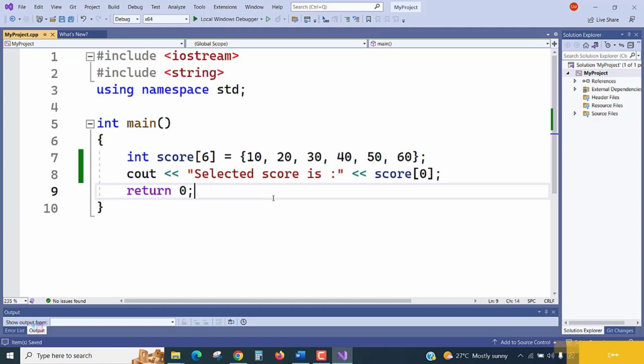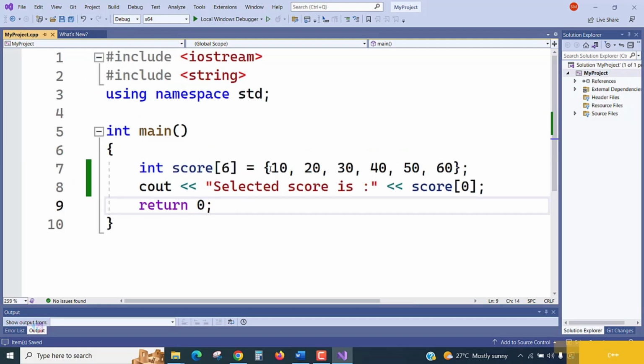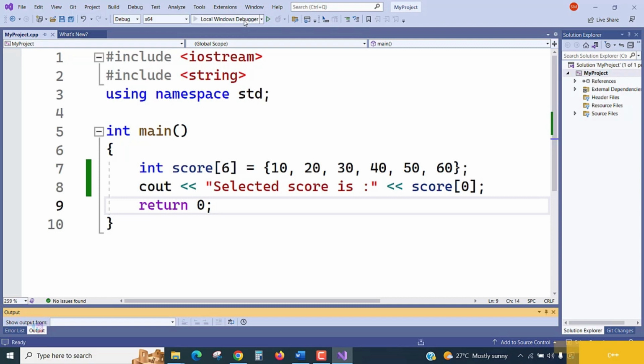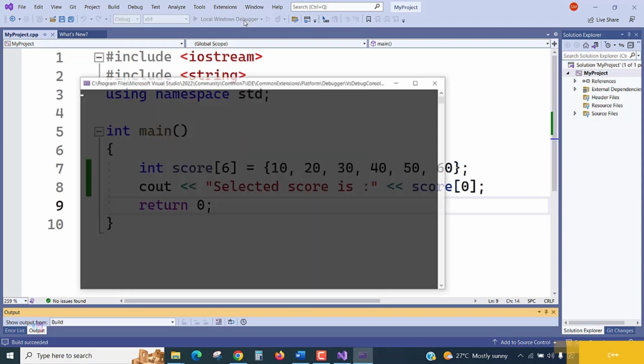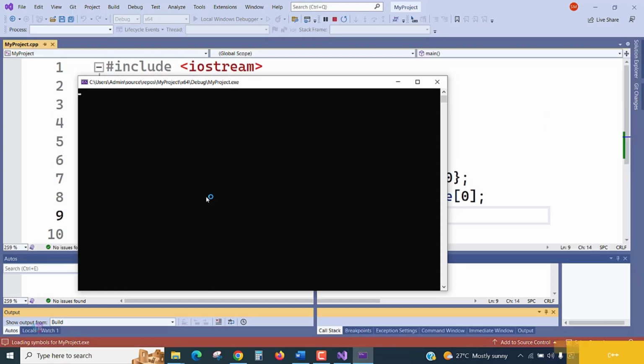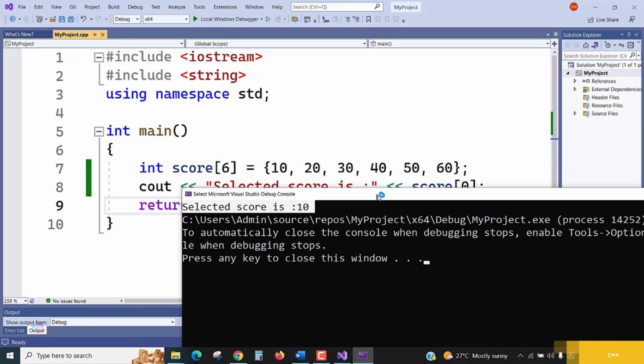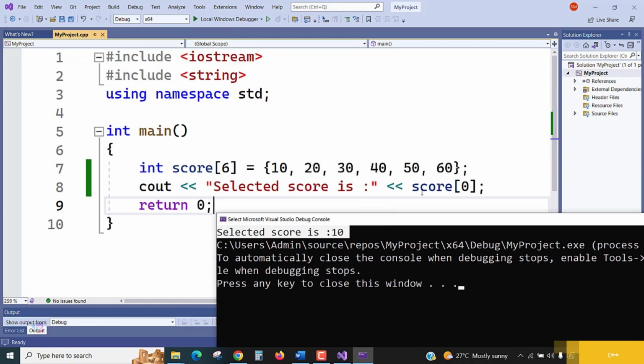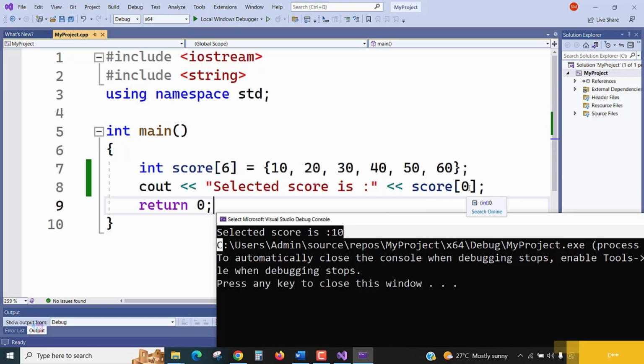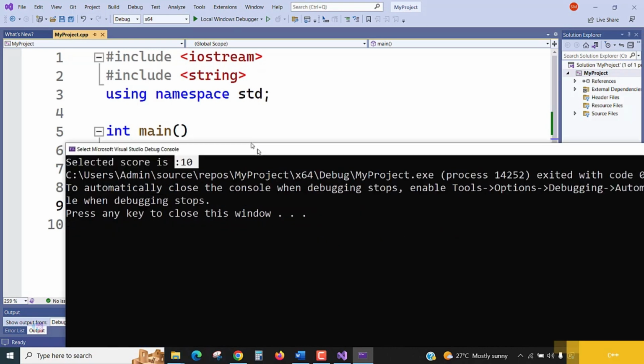Once saving is completed, and without knowing if there are any errors, simply go here to Local Windows Debugger. Click the Local Windows Debugger to compile and run. You will see the output here: selected score is 10. The cout output in the terminal you are observing here, the selected score, is score of 0, which indicates the first element, which is the 10 you are getting here.